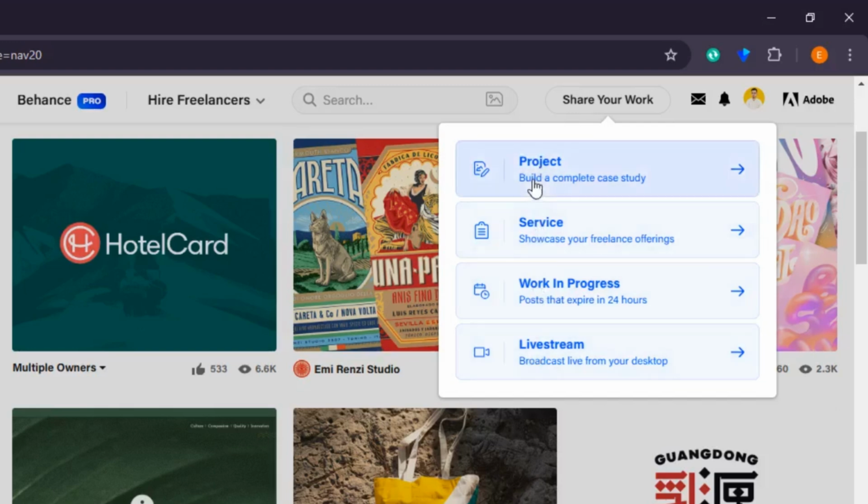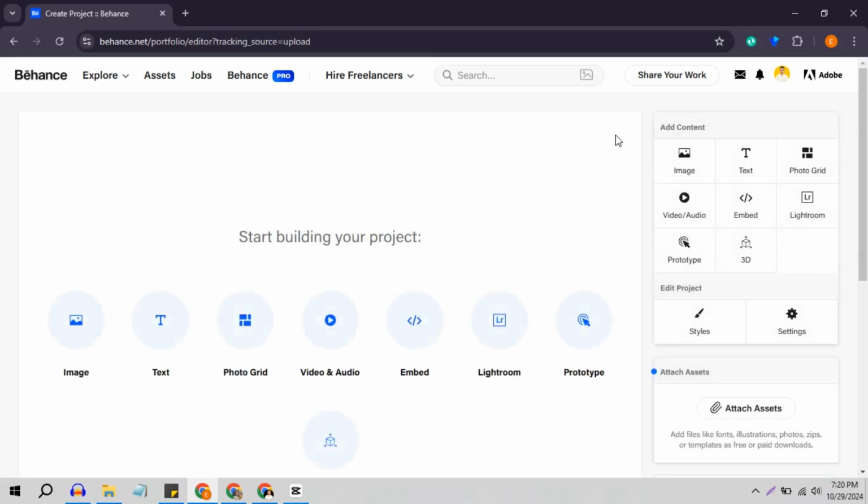Now you are simply going to select project over here, and then you will be redirected to the project or portfolio editor, as you can see here. Then you can simply upload your project into this section. You could either upload an image, text, photo grid, video and audio, embedded, Lightroom, NFT, prototype and 3D.